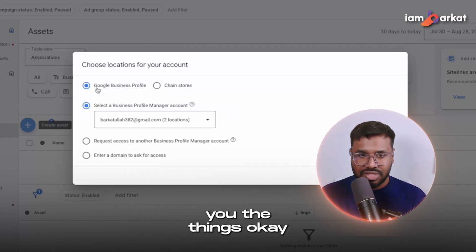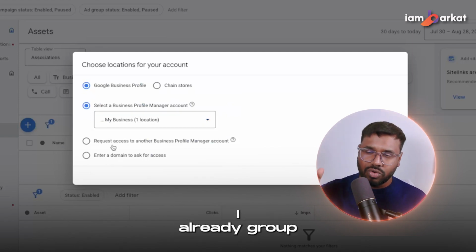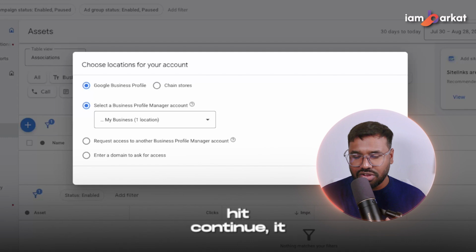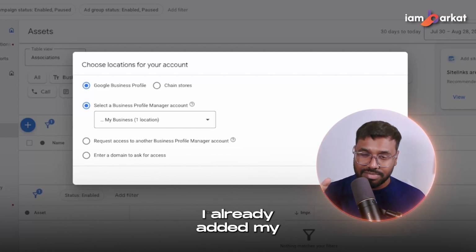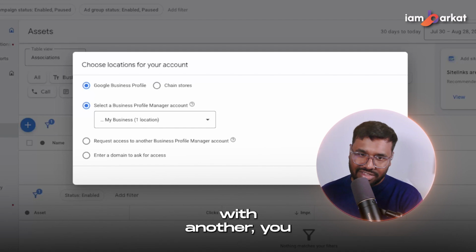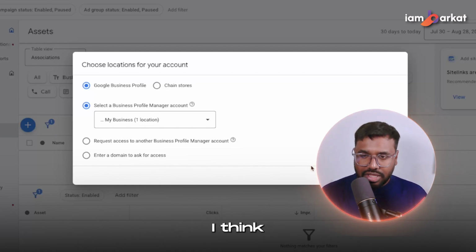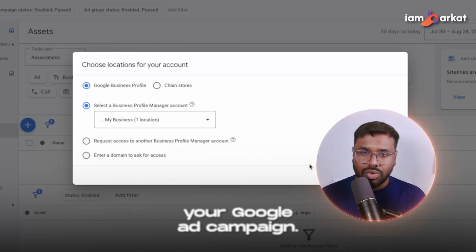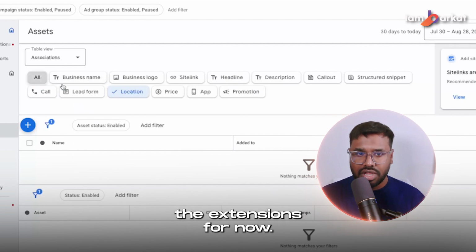And here is the thing, so see Google My Business, and here I can see this is my business. I already grouped my businesses on the Google My Business profile, so this is my business. And if I hit continue, it will be added. But I don't want to add it here because I already added my Google My Business profile with another Google Ads account, so that's why I'm not doing this right now. I think you got my point, how you can add your location extension on the Google Ads campaign. And I believe I covered all of the extensions for now.